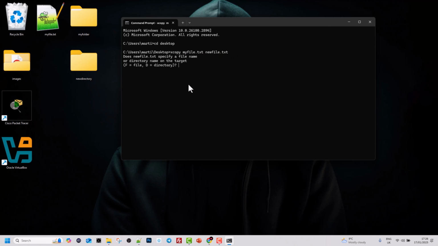And hit enter, and here it will prompt us asking whether new file.txt, which we are creating, is a directory or a file. As this is a file and we are assuming to create a file, here we simply specify F and this new file will be created, as you can see here.